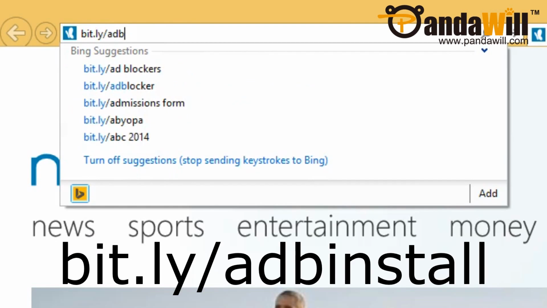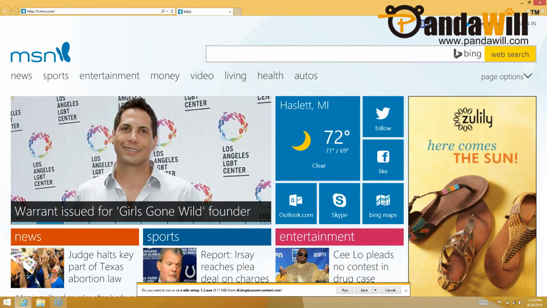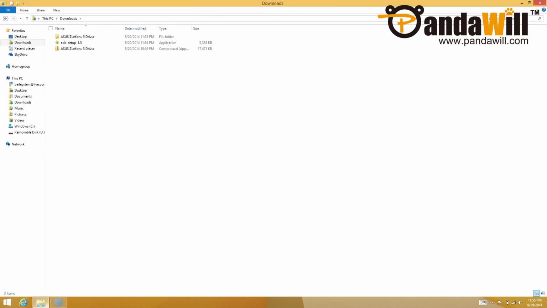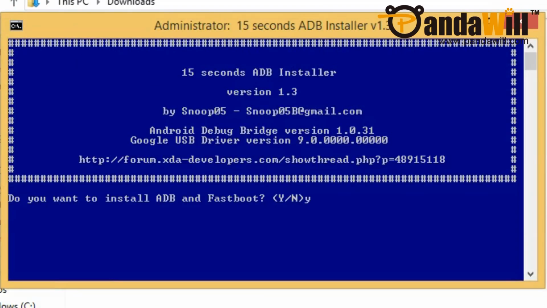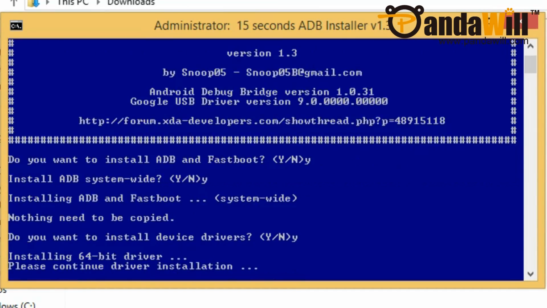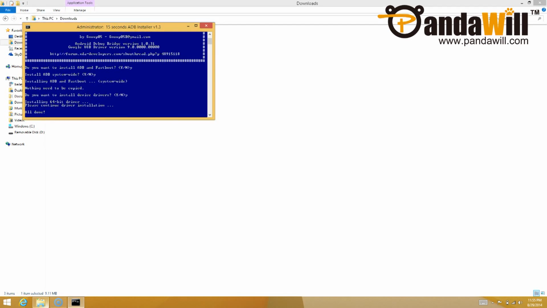You'll also need to download an ADB installer tool from bit.ly/ADBinstall. You could also download the entire SDK, but you won't be needing anything beyond ADB and fastboot. Once downloaded, run the installer with administrative privileges. Type Y for every question, and then you'll need to go back to your web browser.